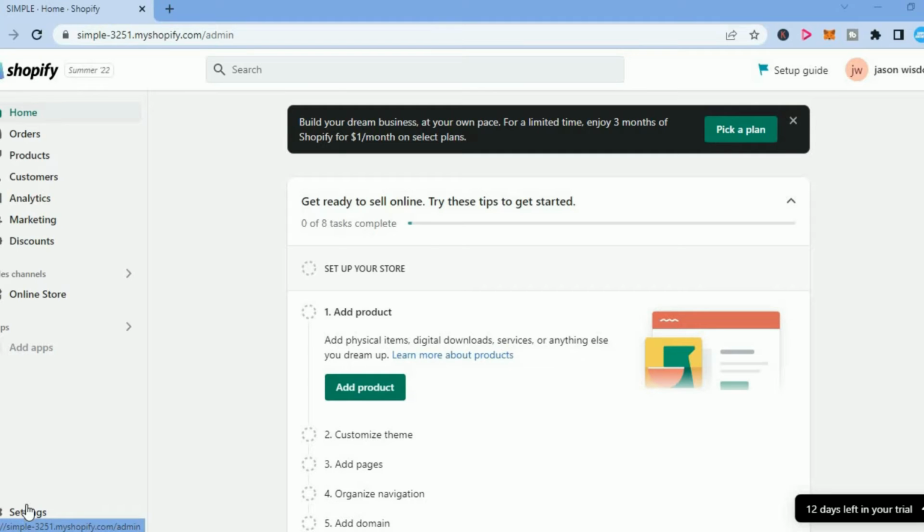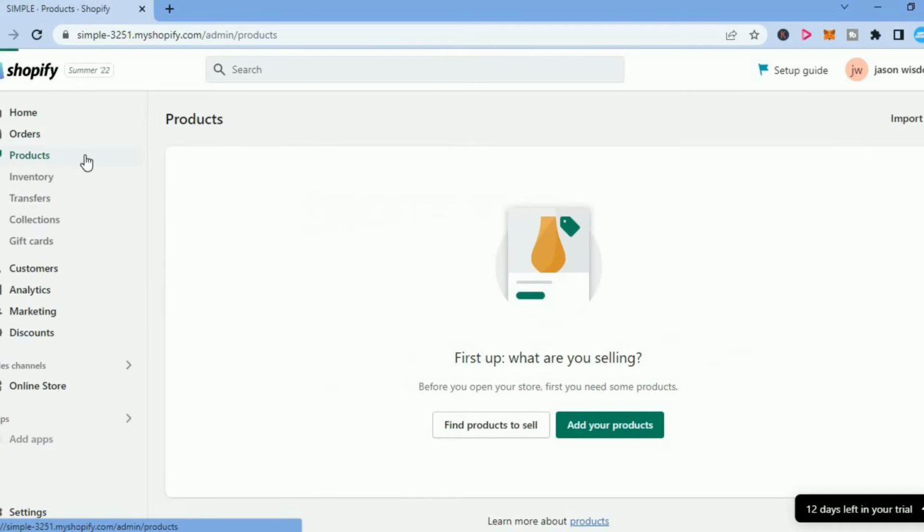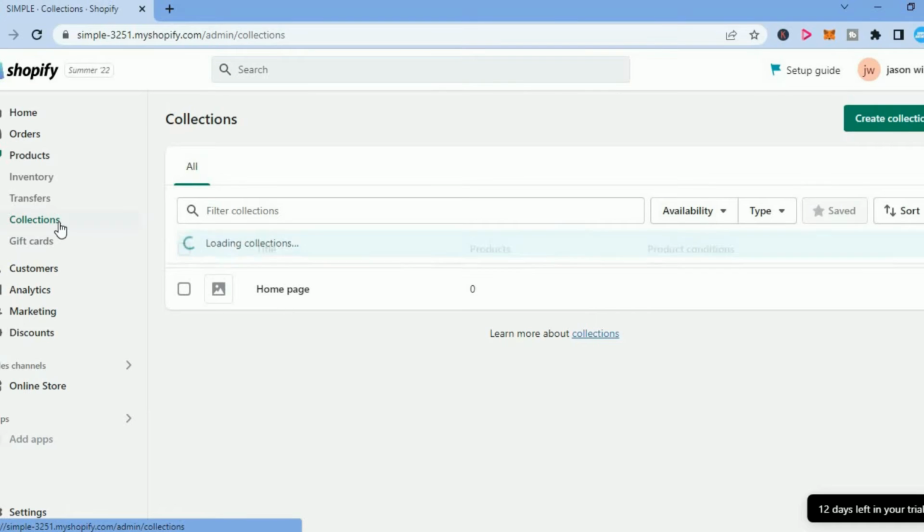The first thing you want to do is go over to the top left hand corner and tap on Products. After selecting Products, you are going to tap on Collections. Then you are going to go over to the top right hand corner and tap on Create Collections.